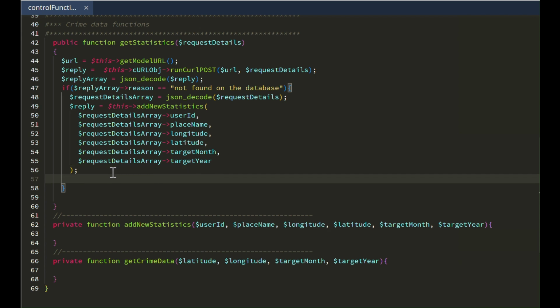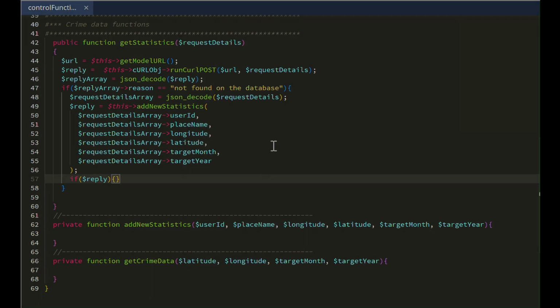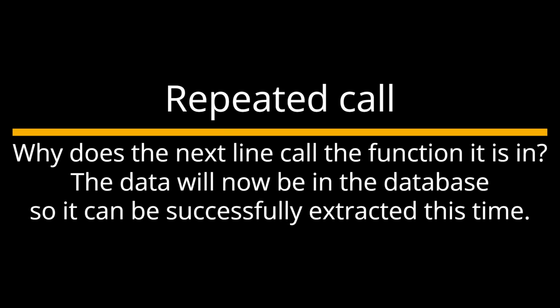The reply should now be checked, as a successful addition of crime data to the model returns true. If it is successful, then call the getStatistics function with the original request details data. Calling the addNewStatistics function means the crime statistics will be stored on the model's database. Therefore, the process can call itself with the same JSON data in order to receive the statistics and send them to the calling process.